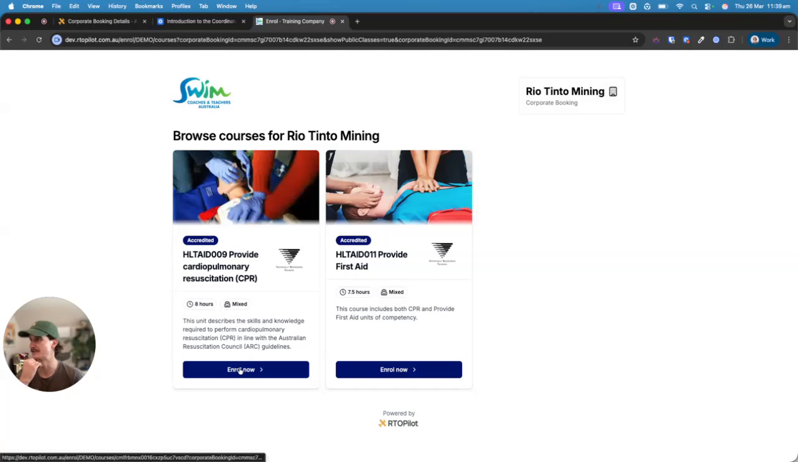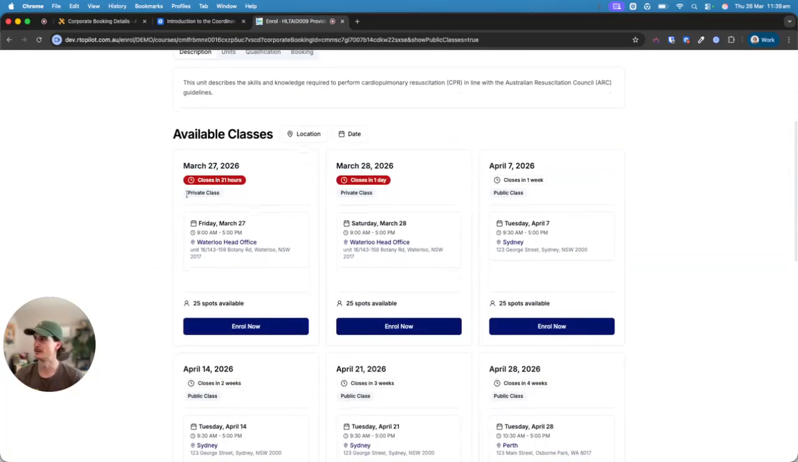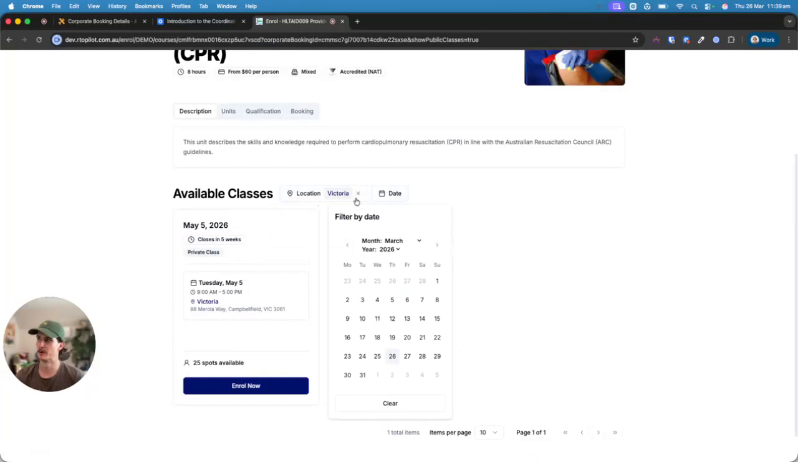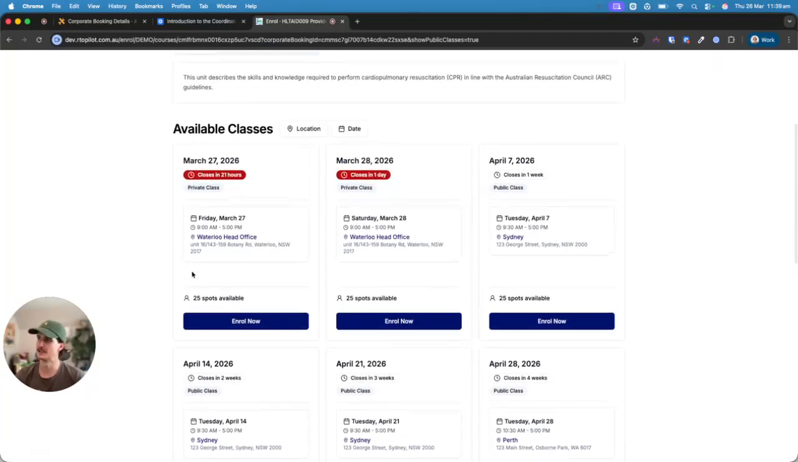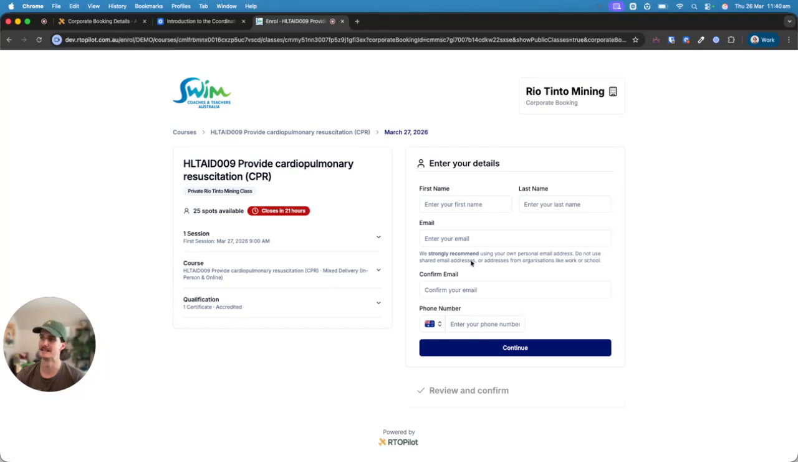So if I jump into this CPR, we can see all of the different classes associated. We can see the ones that are private just for our business and the public ones, which anyone can enroll in. Your students can then filter by different locations or by date, whatever works best for them. And then once they want to enroll, they basically click to enroll and just add their details here.